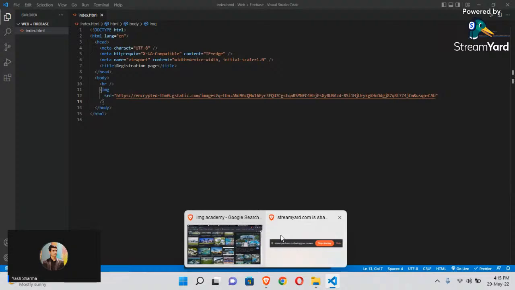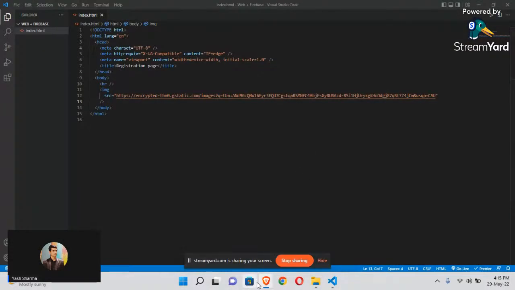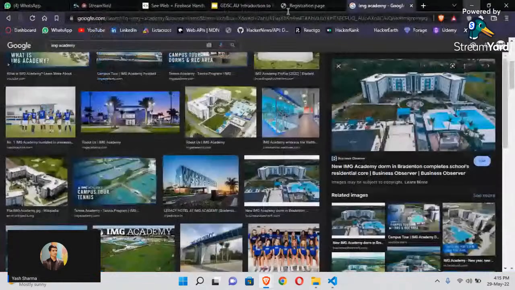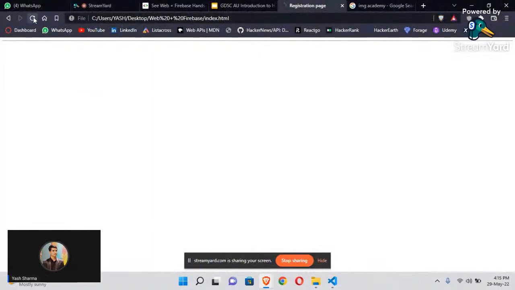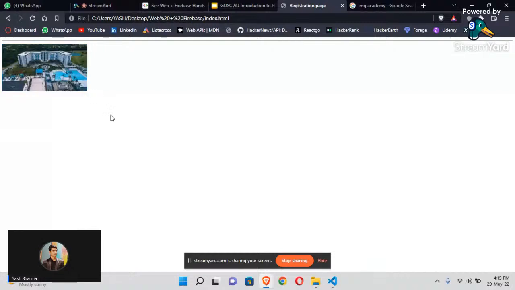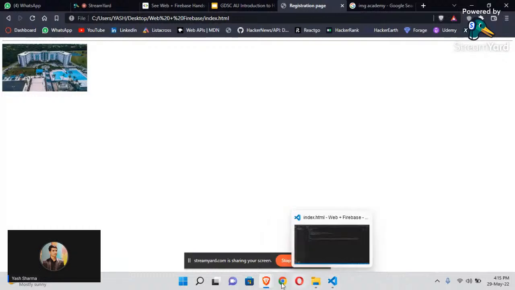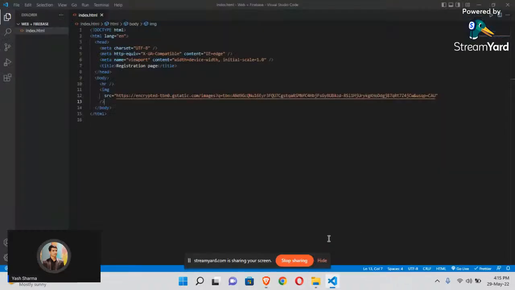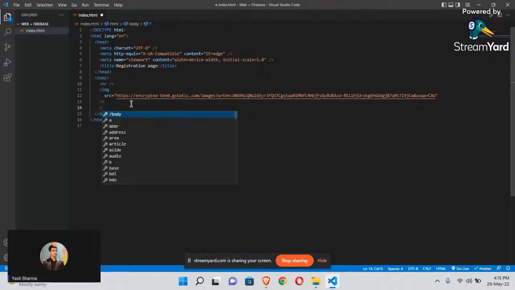Go again to your browser. Go to the registration page. Refresh the page, and this is your image. This is how you can implement an image in your HTML document. Again, let us move back to Visual Studio Code. While doing this, you must remember that we are using Visual Studio Code to create a registration form. So just give it a heading of registration page.